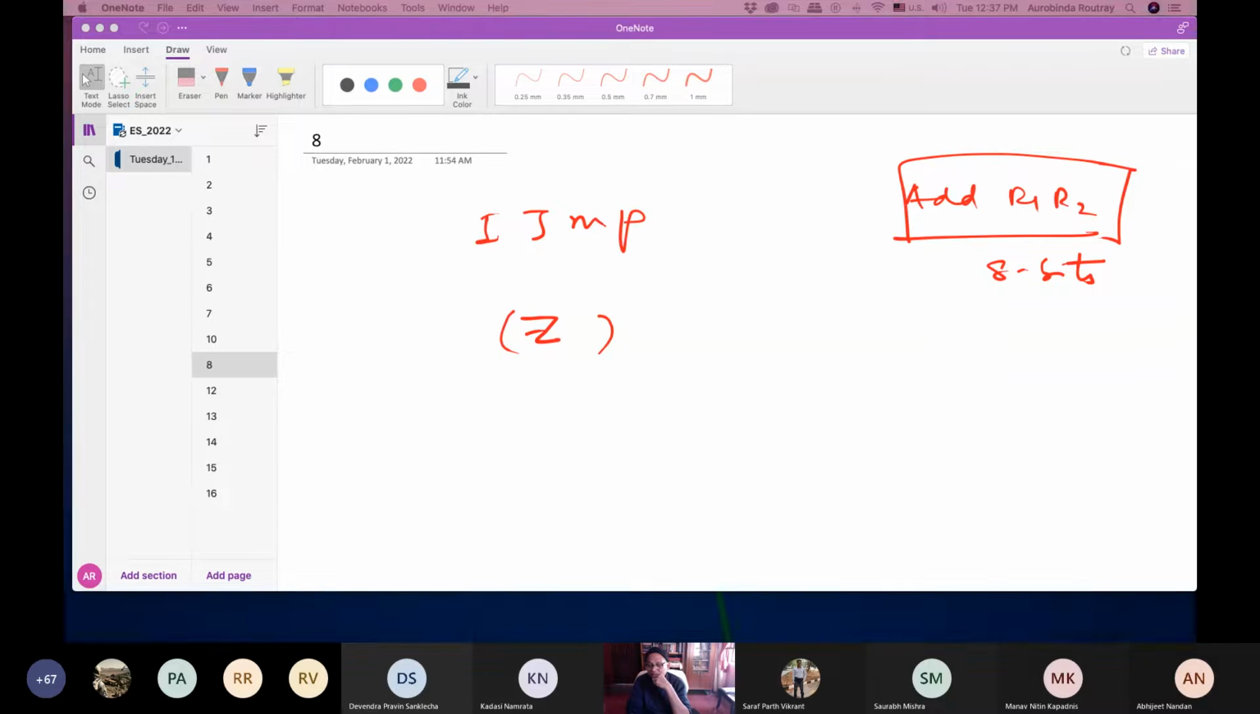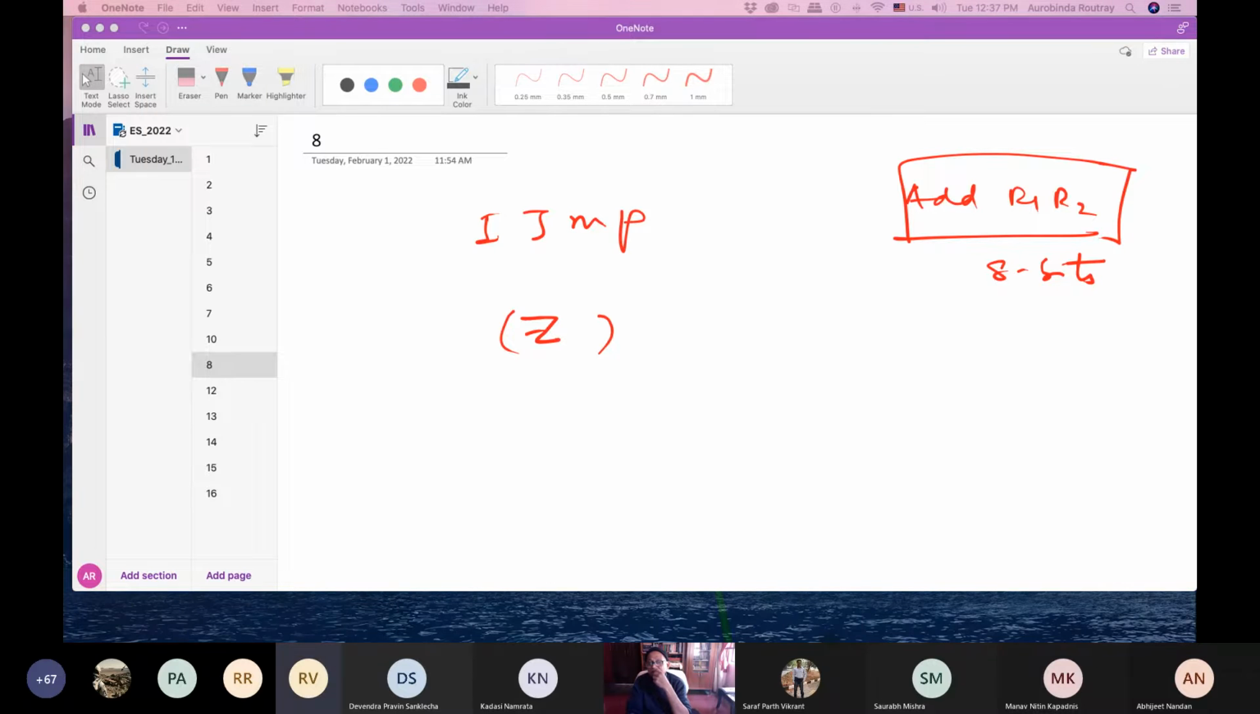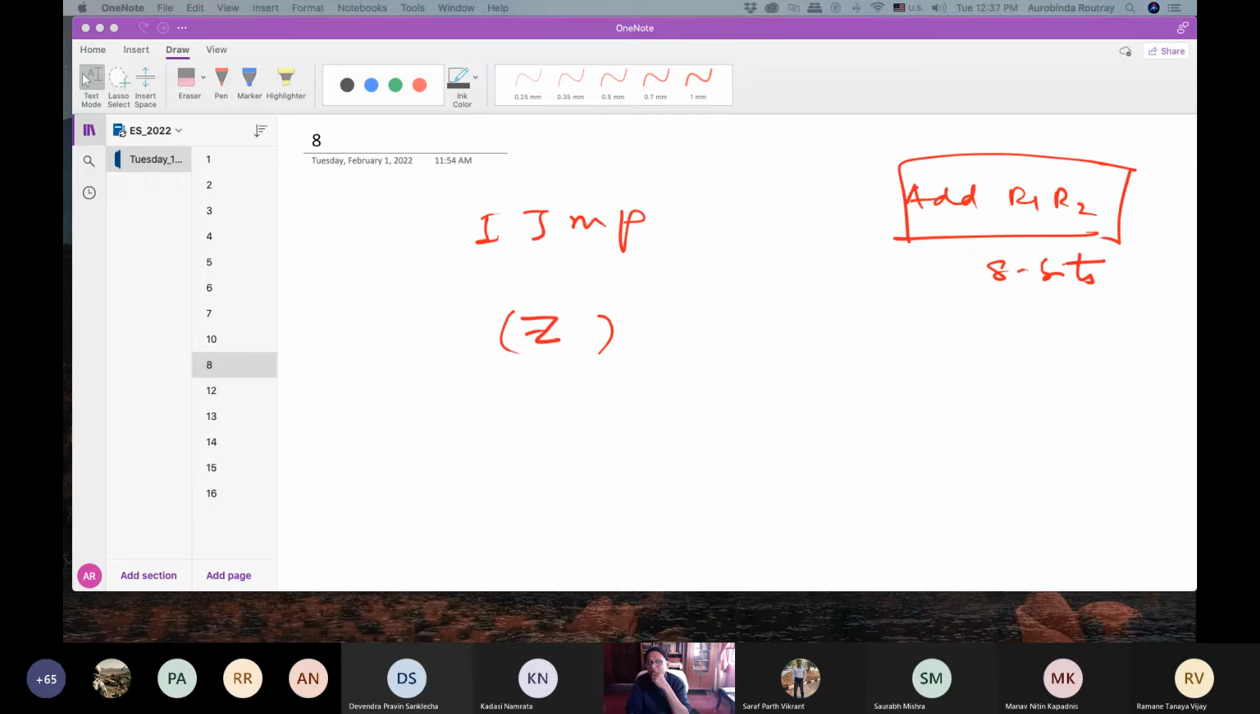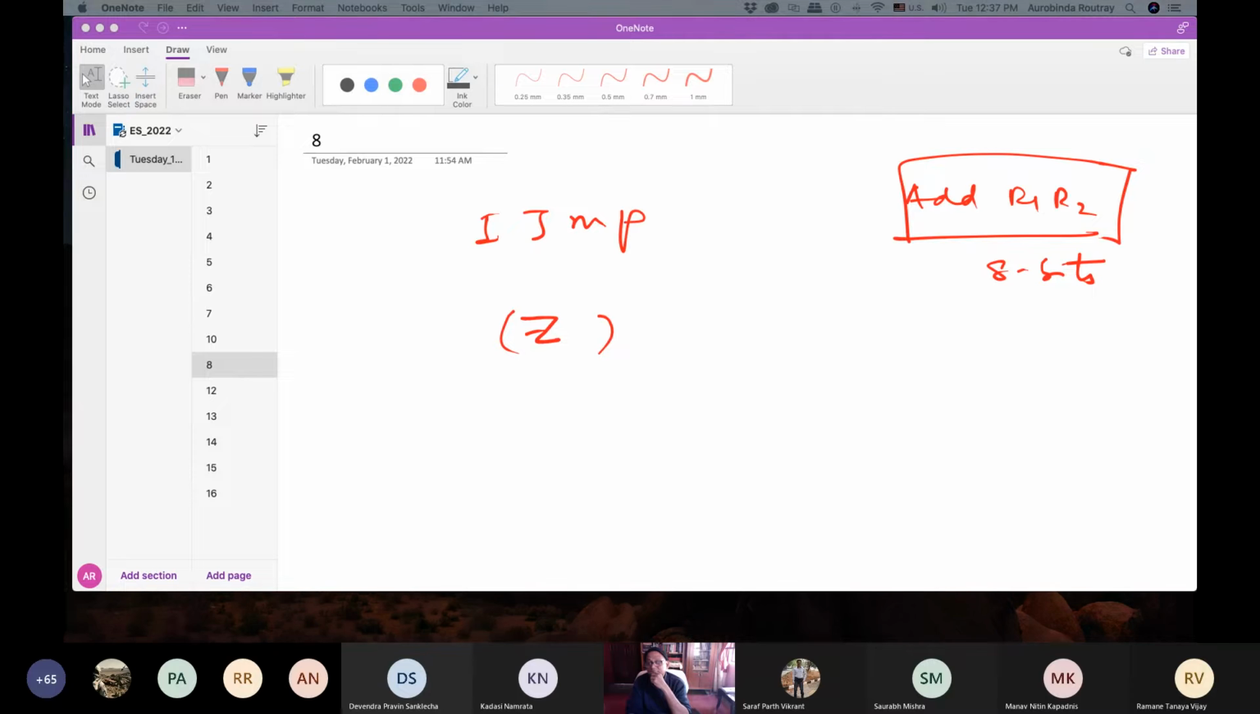So the flag register. No. Z is... anybody who can answer, please raise your hand. A temporary 8-bit register. No. Raise your hand who can answer this. Yes, thank you. Shubham, please answer.